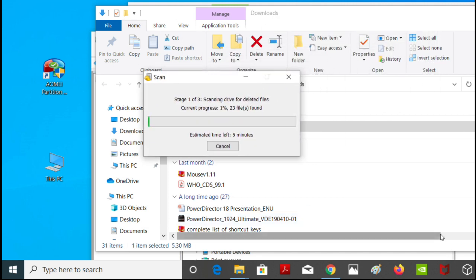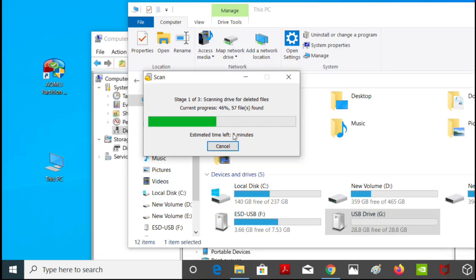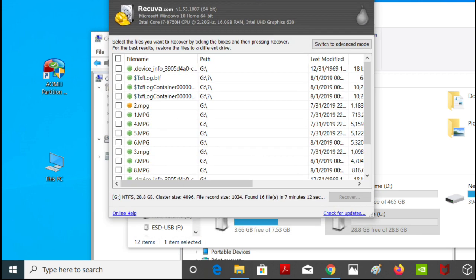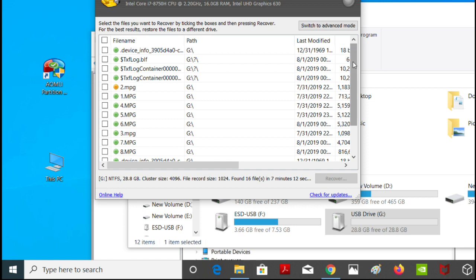So let it scan. It's going to take some time to scan. It might take half an hour or an hour depending upon the size of your files, so how many files you have in your pen drive that you're trying to extract or recover. So you can see it has found this many files that have been deleted from the pen drive.